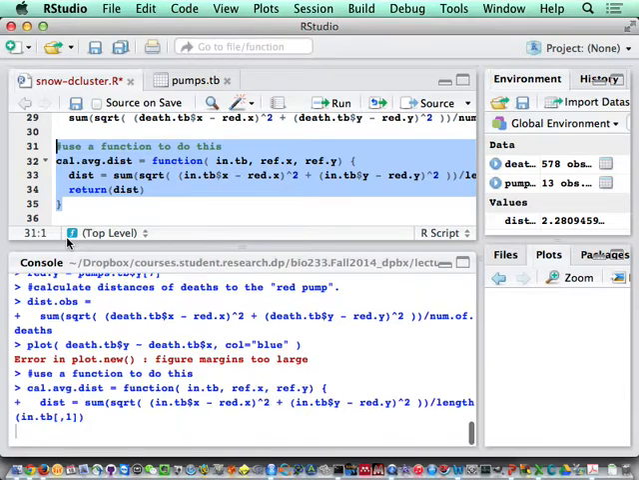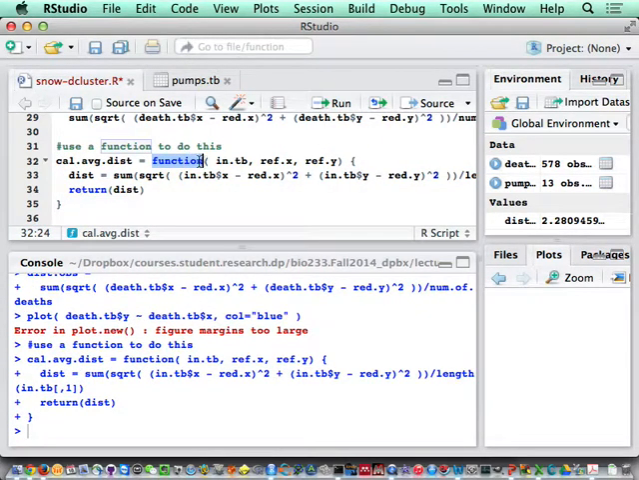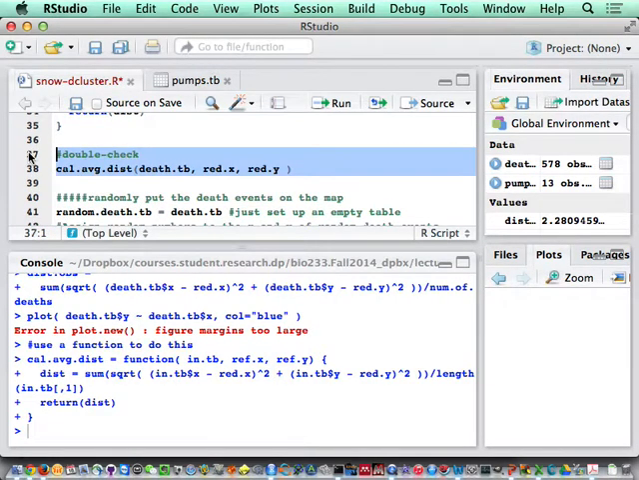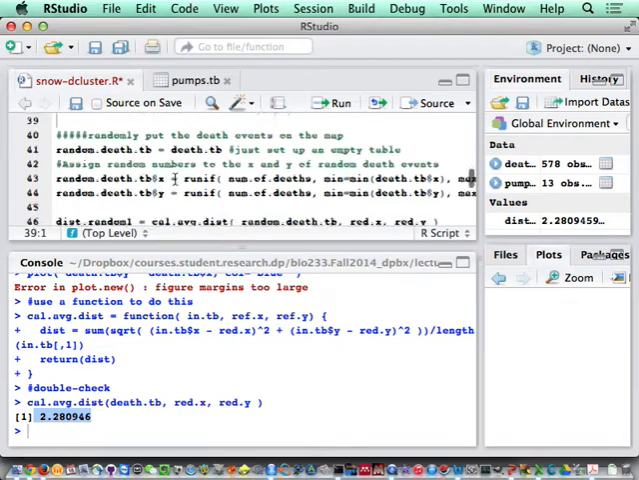So what I'm trying to do here is define a function to calculate the distance automatically with respect to that red water pump. I'm also being a bit cautious to make sure my function actually does what it is supposed to do. I double checked, and this indeed gave the 2.28 distance I just calculated.